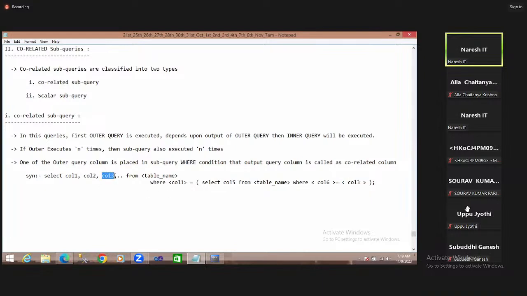Column 3 belongs to the outer query, na? Column 3 belongs to the outer query. Then I placed it in the where condition. This is called a correlated column. Based on this column value, your entire query is executed. That's the first point we discussed.